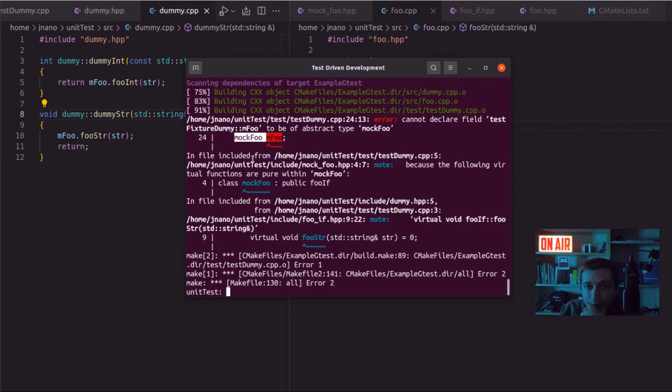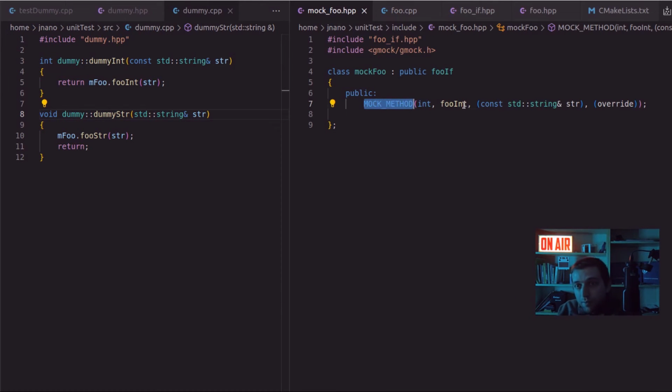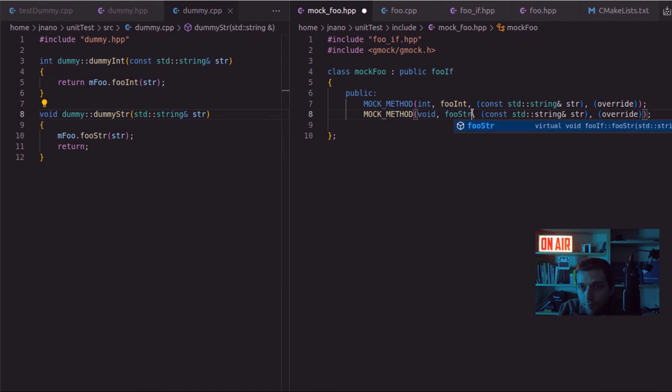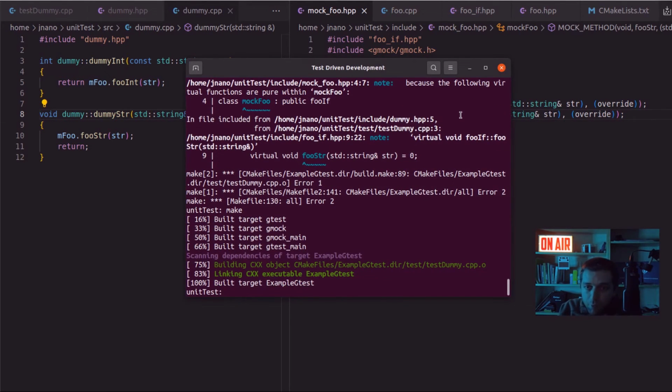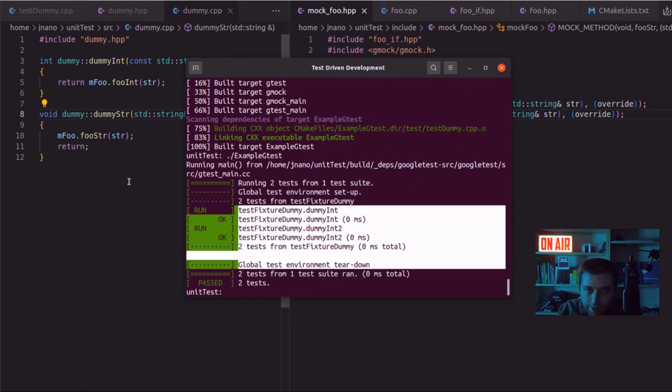So it's a nice example. It says, guys, there is a foo string function here in the interface, but in the mock foo there is none. So you have to put it there, right? So let's put it. This should be void. This should be foo string, and this not const anymore. That is it. Let's make again. Nice. We can run. We didn't add any tests.